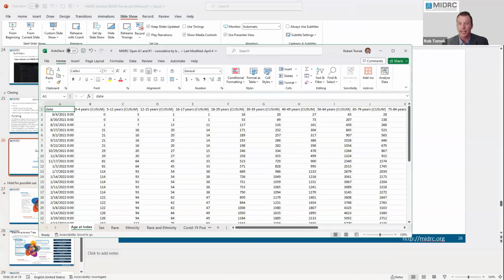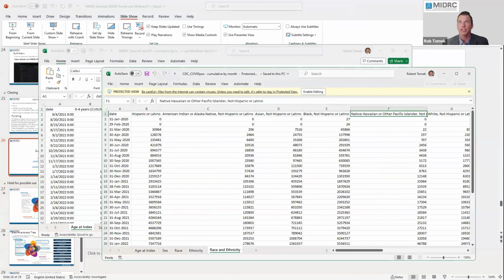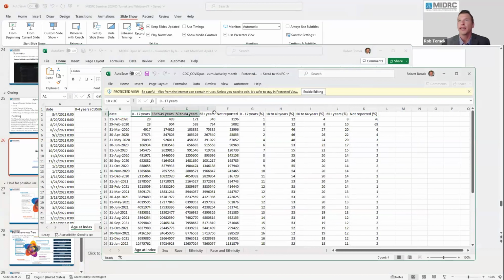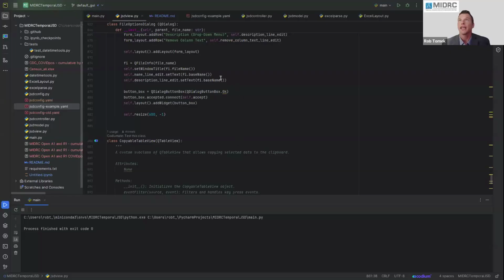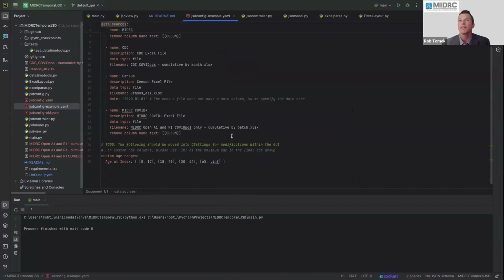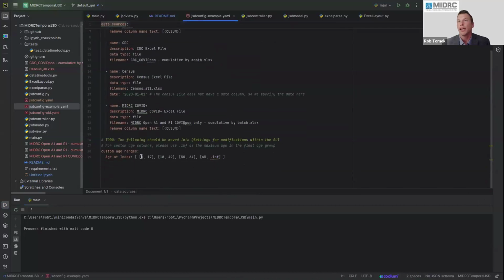Yeah, so that's actually an excellent point. Looking at our CDC age data, there's a much smaller number of age ranges than we have in our MIDRC data. So that's handled through our config file. In the config file, I'm setting up ages, and these are just the CDC ages because it has the smallest number of distributions.